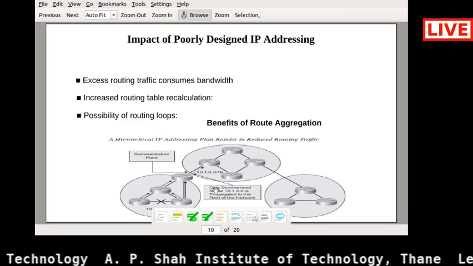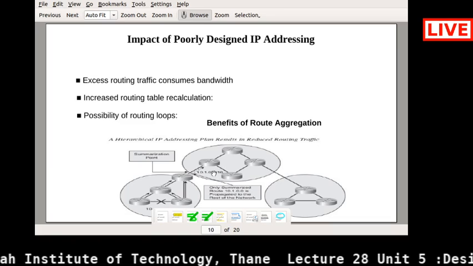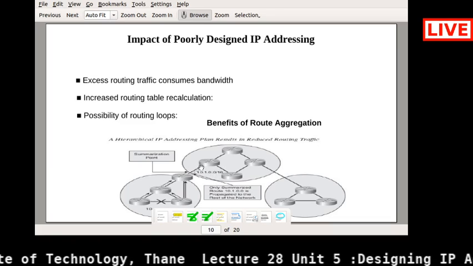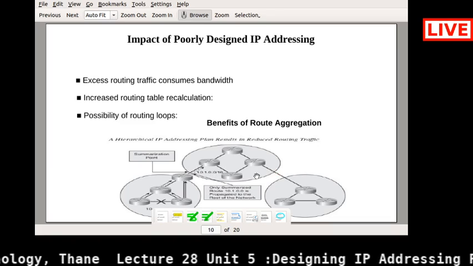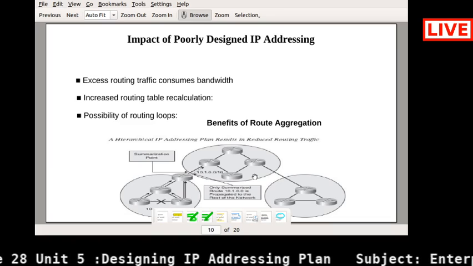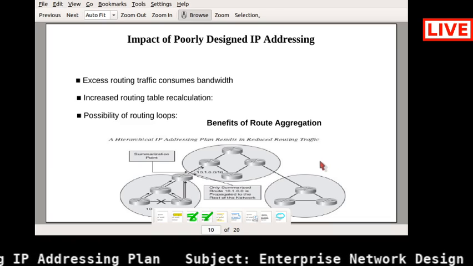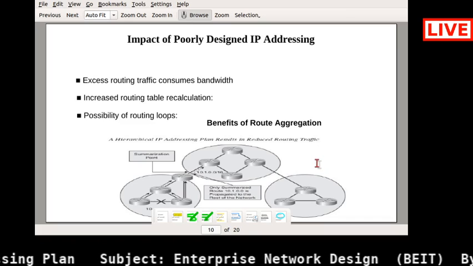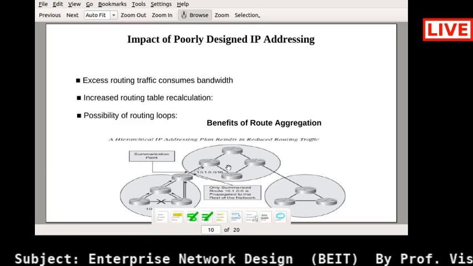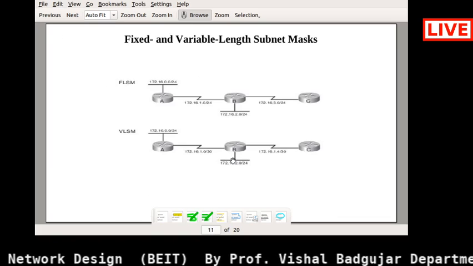So we have also discussed route summarization, that is nothing but the aggregation. How will it benefit? It will be helpful because less routing table recalculation will be there, less overhead will be there, and it will reduce the frequency of routing updates. So those are the benefits.